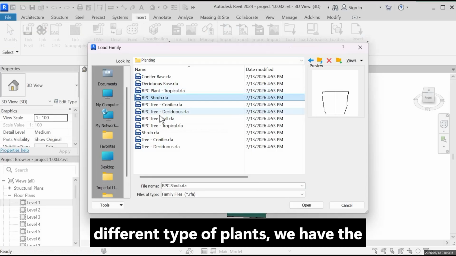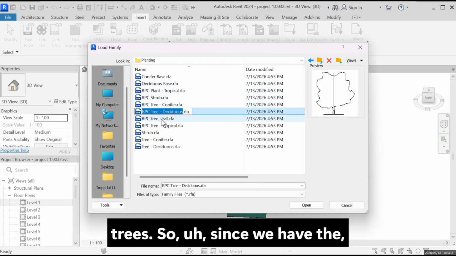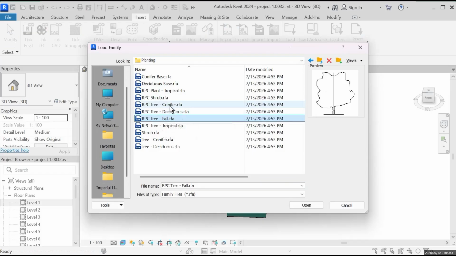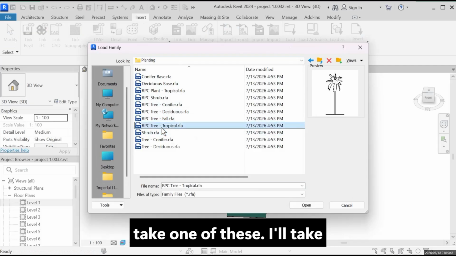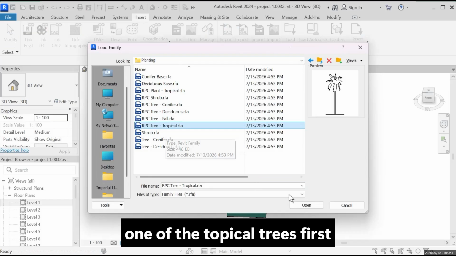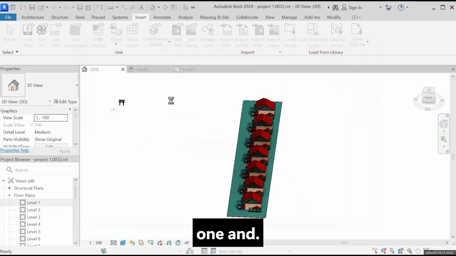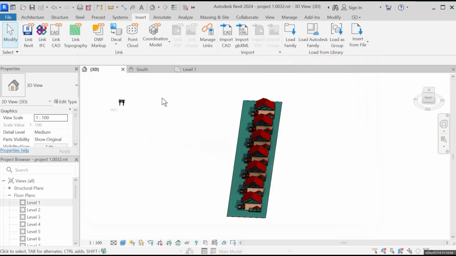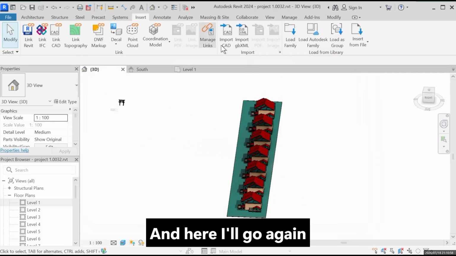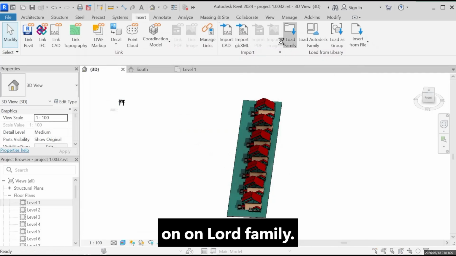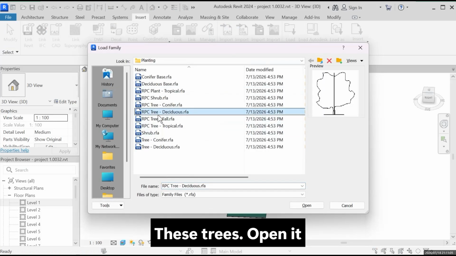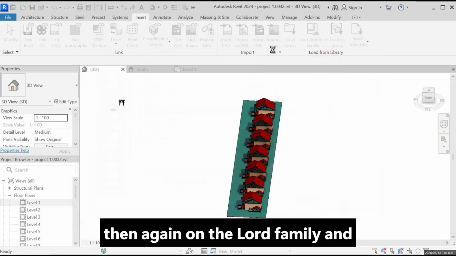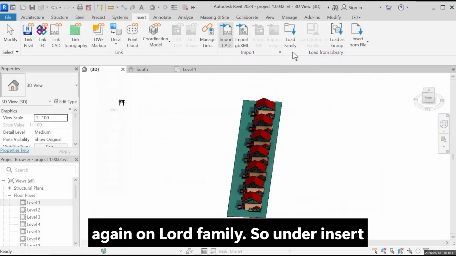Yeah, we have here the plants, different types of plants. We have the trees. Since we have different types of trees, I will take one of these. I'll take one of the tropical trees first, and here I'll go again on Load Family. Other Load Family, I will pick these trees. I'll open it. Then again on Load Family, and again on Load Family.